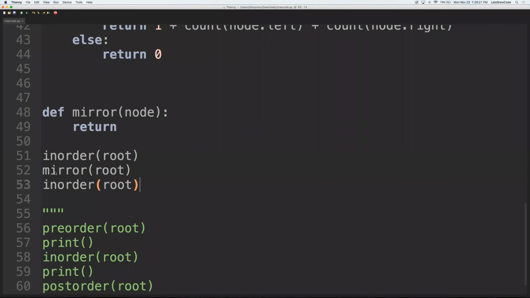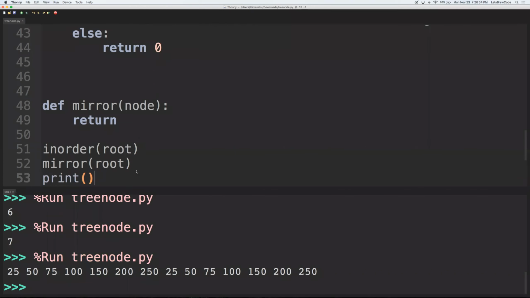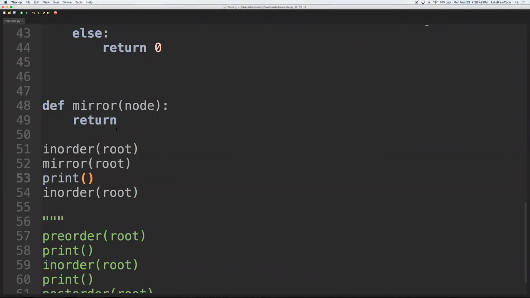Let's run this code right now. So currently the mirror function is not doing anything. Let's run this, and right now you will see that both the traversals are returning the same answer because the mirror function is not doing anything. Let's just add a print. Okay, so there you go. Because currently our mirror function is not doing anything. So now let's add some code to the mirror function.